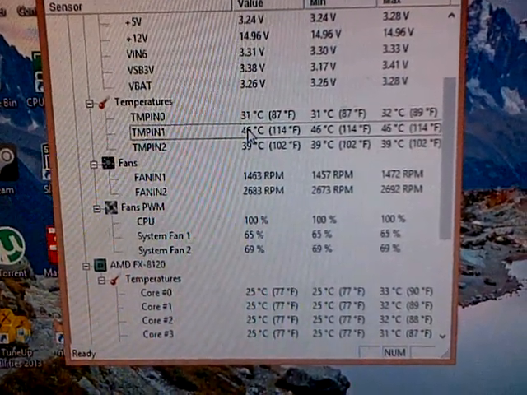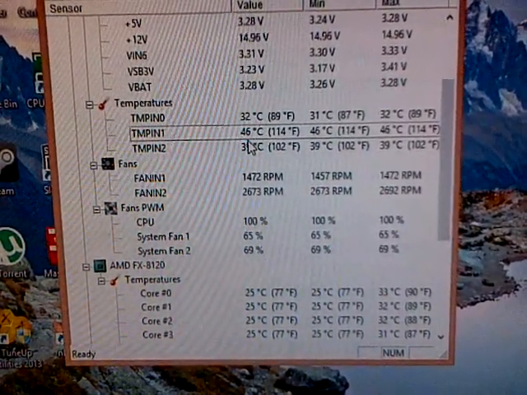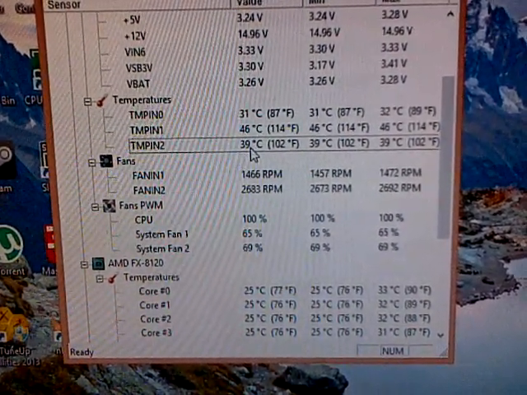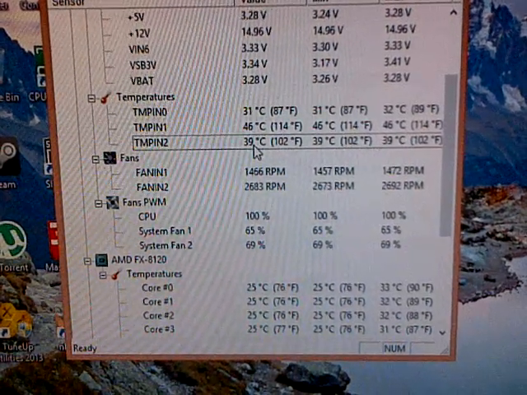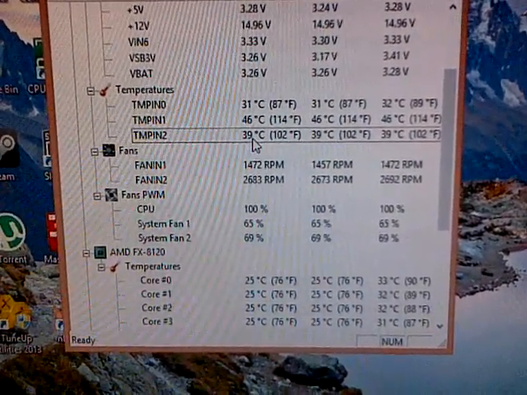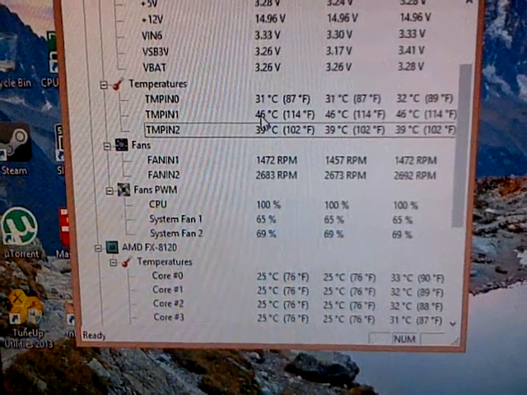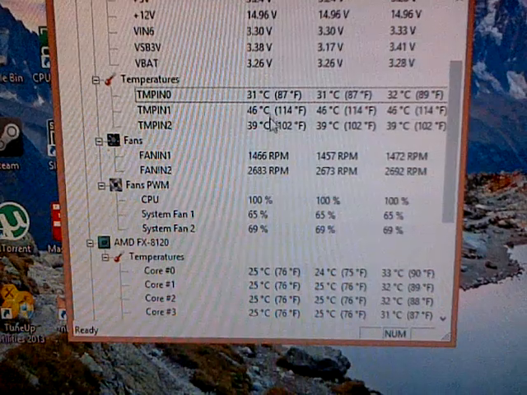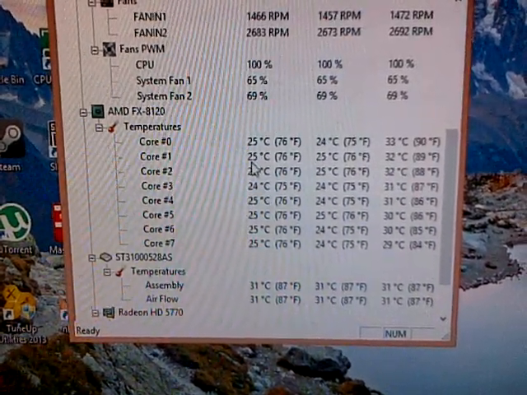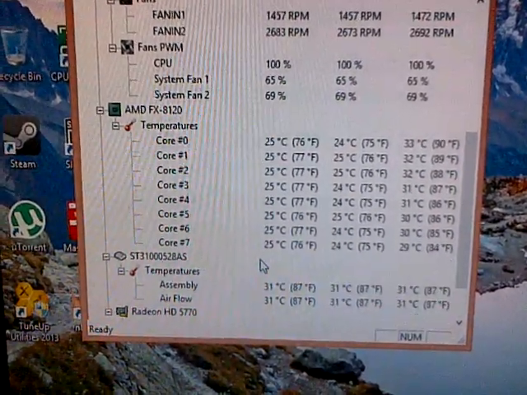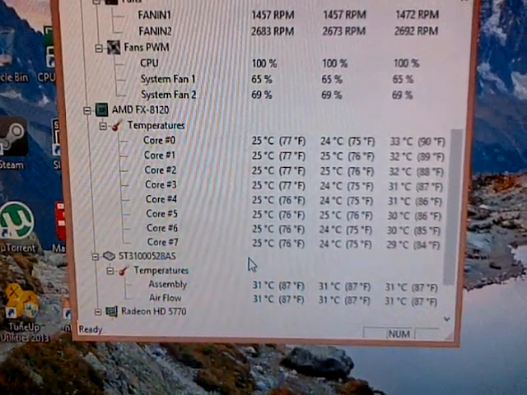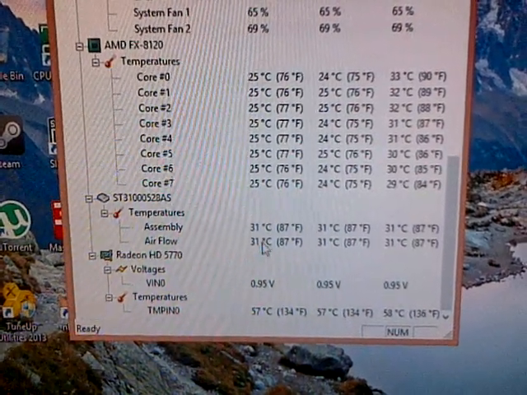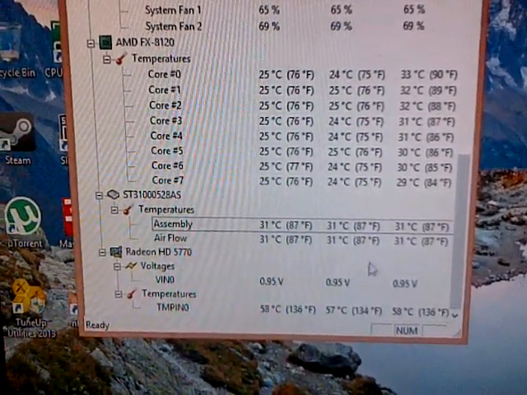Celsius, the case Celsius, and the Celsius which I happen to believe is for the graphics card. I can be wrong, so I really don't understand how this hardware monitor works, but it gives you better details. Look at the temperatures right there. 25 Celsius, 24. Okay. Hard drive's temperature is not that bad.